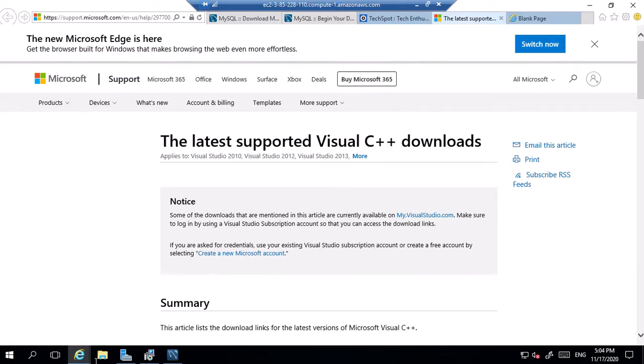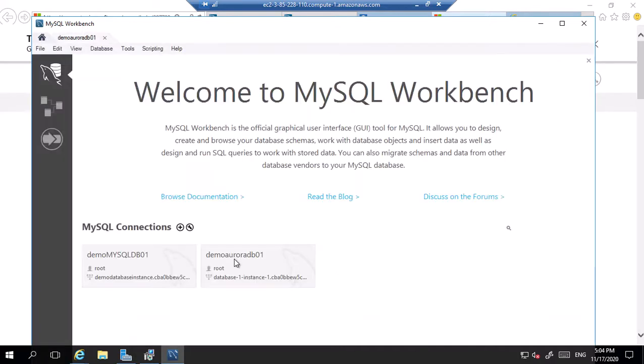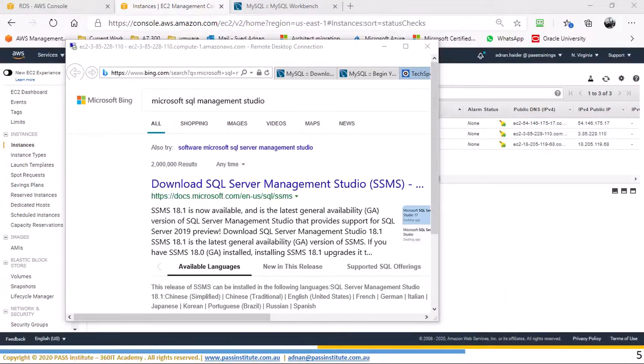Now the second thing, we cannot use this. In the previous video, we downloaded MySQL Workbench to connect to Aurora DB and also MySQL DB, but this tool cannot be used to connect to Microsoft SQL DB. In order to connect to Microsoft SQL DB, you need to download a product called Microsoft SQL Management Studio.